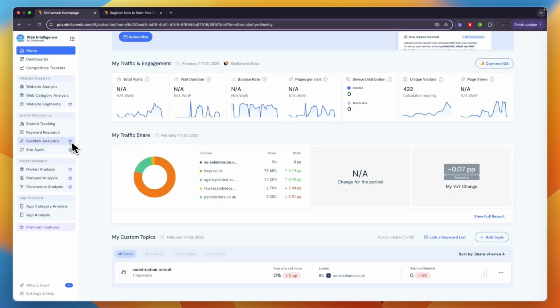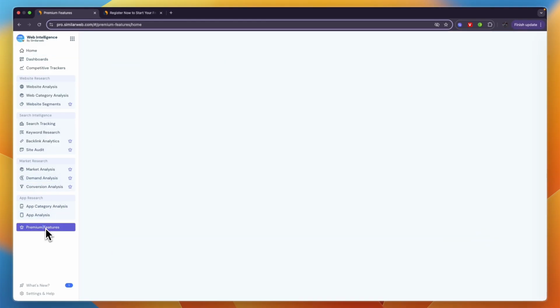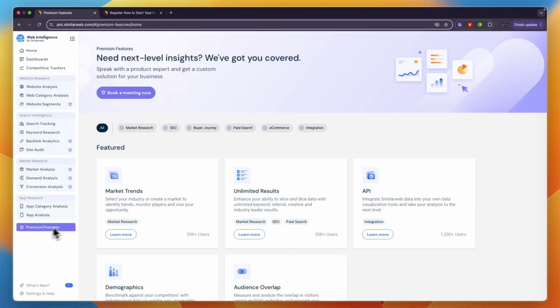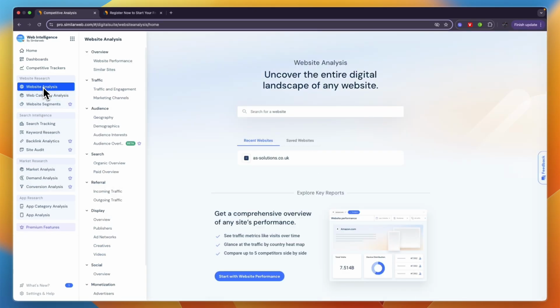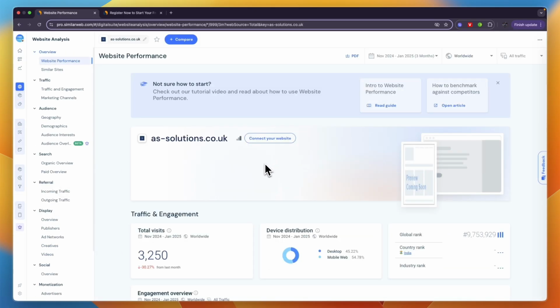So if you want to use anything right here that has the purple crown, in my case, I would need to talk to their sales and get a custom package. You can also click premium features right here to see exactly what you can unlock if you want. Now for now, I'll just go through whatever I do have access to. For example, a pretty important one, website analysis. So I'll just take the same website again.